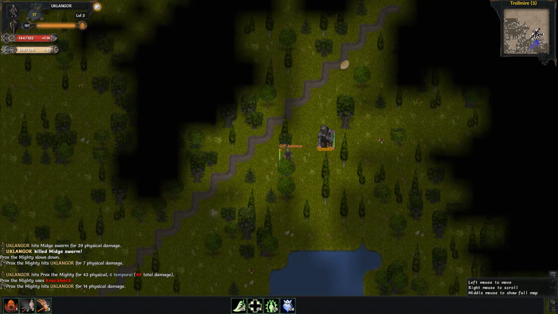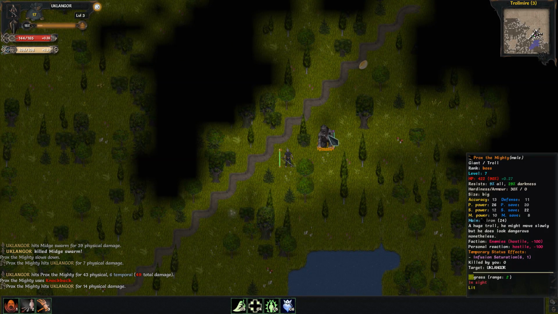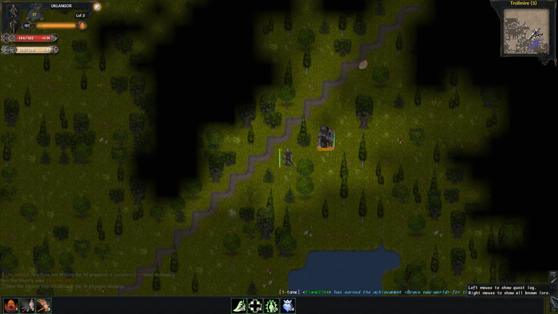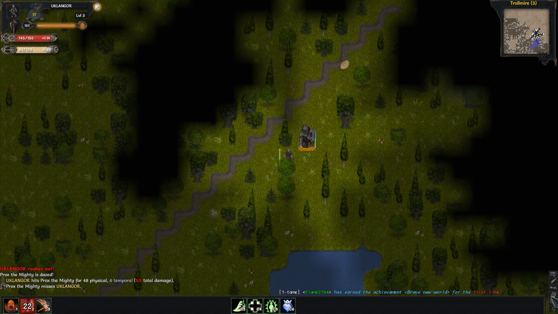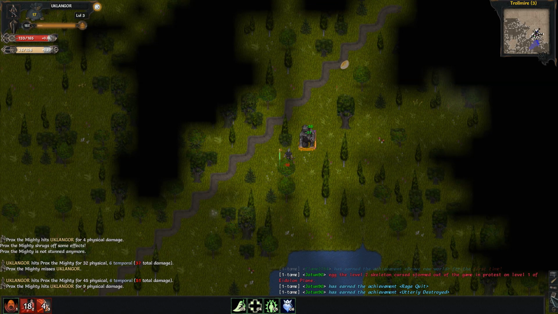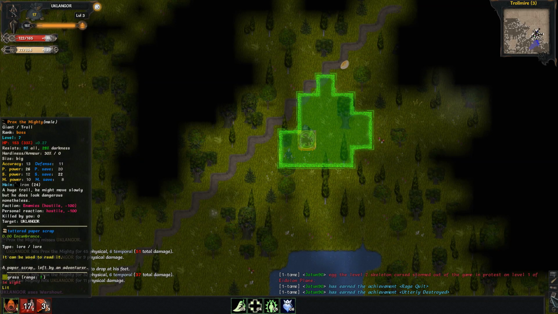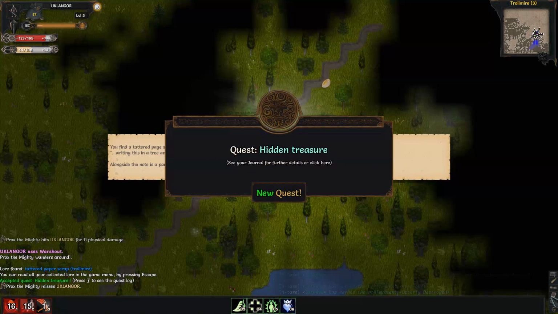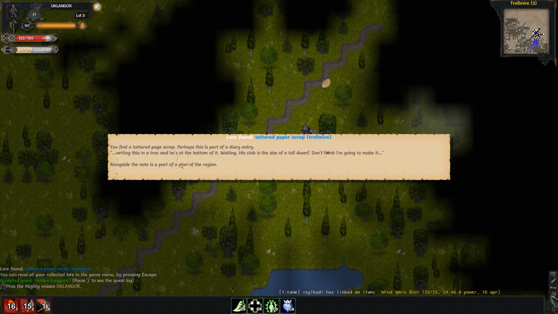Oh, that is a named troll. That's the guy we're looking for. That's Prox the Mighty. So what we want to do is we're going to dash in on him and then we're going to stun him. He's now off balance, which means he deals less damage. We can also confuse him like so. It's usually a good idea to confuse him and then charge him right afterwards, but oh well.